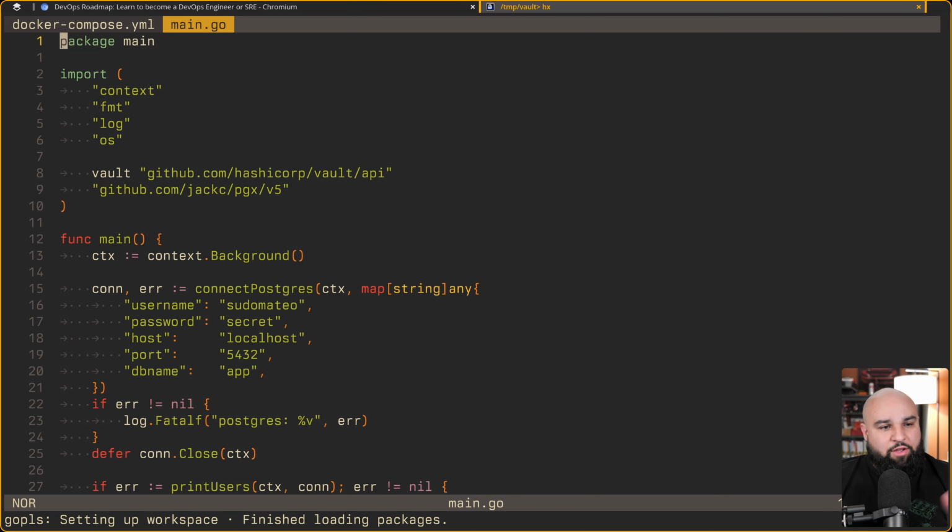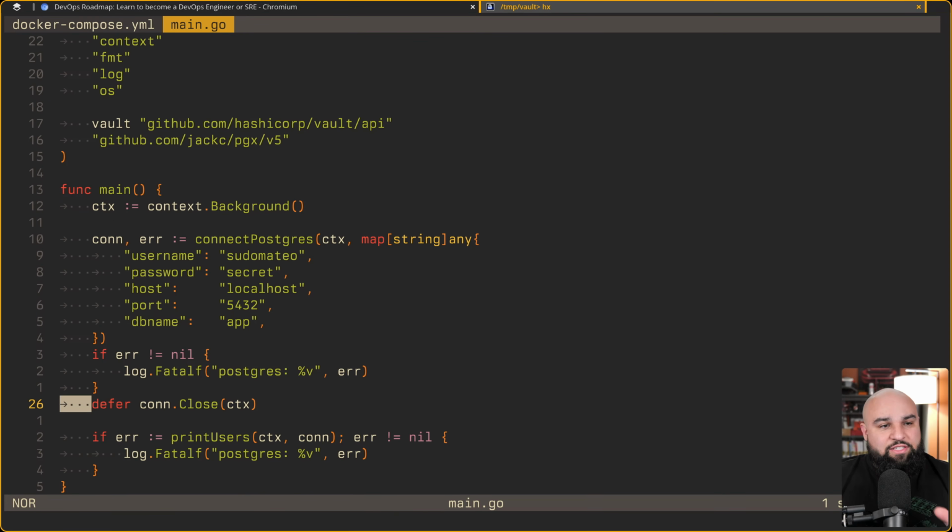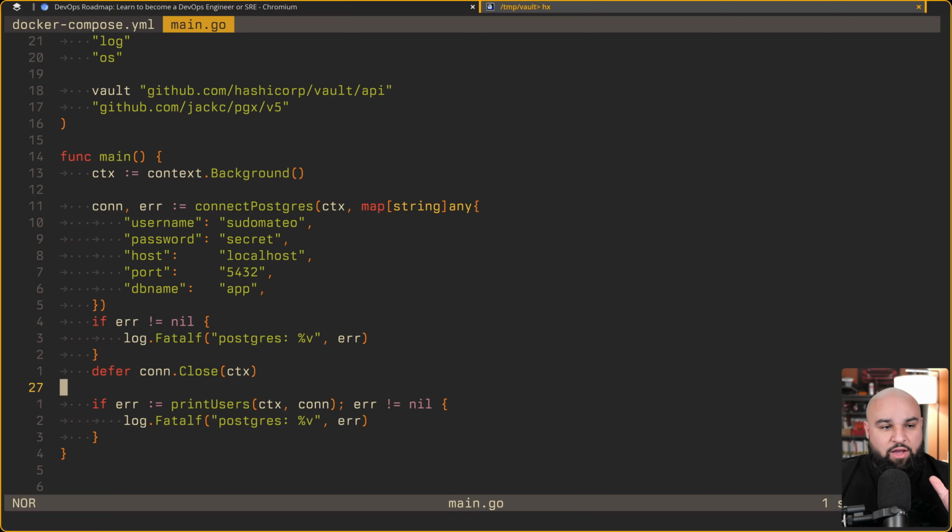So I have this main.go. And all this is going to do is connect to Postgres using these secrets that are inside my application, right?